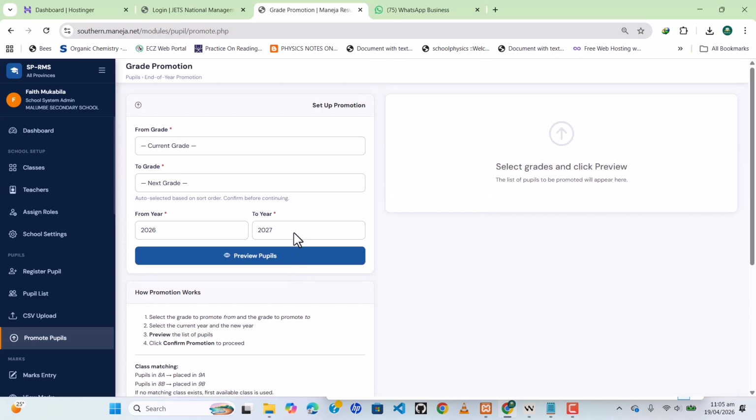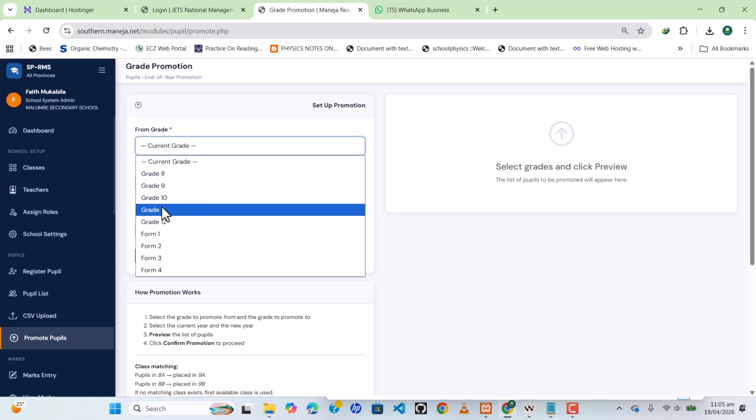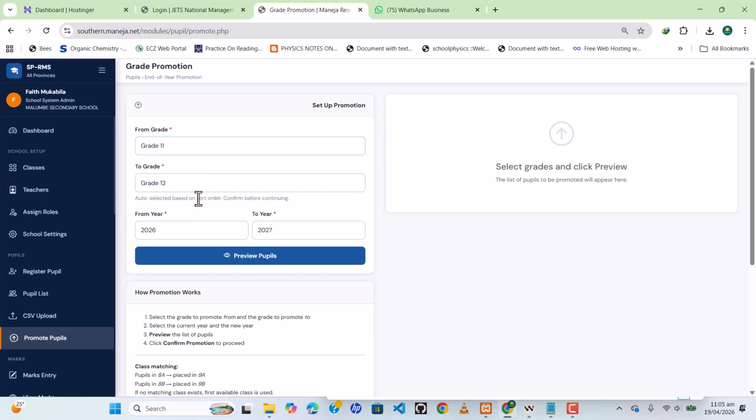moved into. So after removing the grade 12, then you come to the grade 11s, and then you will select the grade you want them to go into, and then you preview and then go on with the process. So the grade 11s will be moved to grade 12, the grade 10s will be moved to grade 11, and then since there are no more grade 9s, for senior, that will be the end.